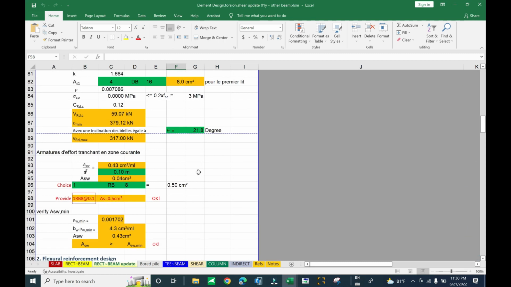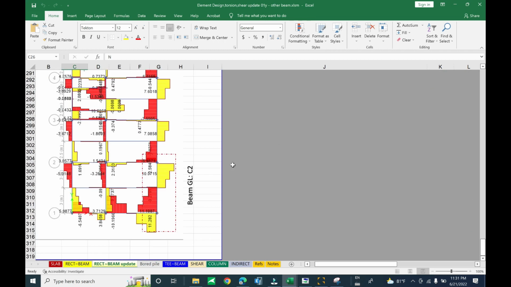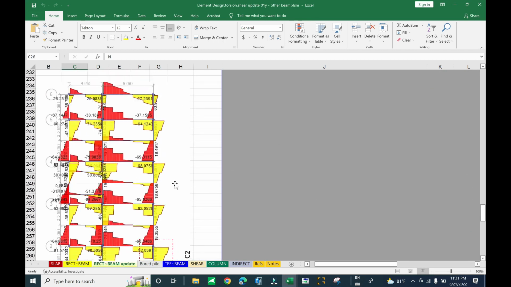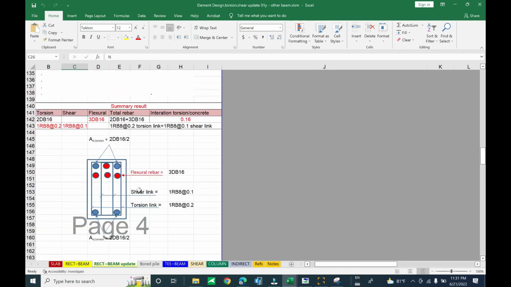We input moment, torsion, shear, and axial force. And you can distribute rebar to receive the torsion. This section cannot receive, you can add more rebar. It works like a column, okay, to receive torsion.